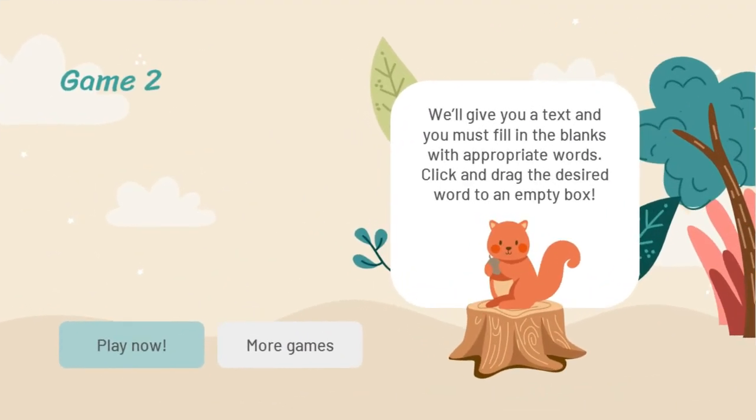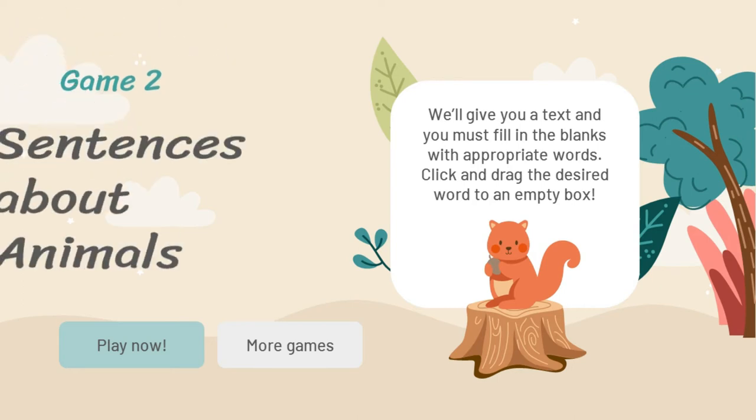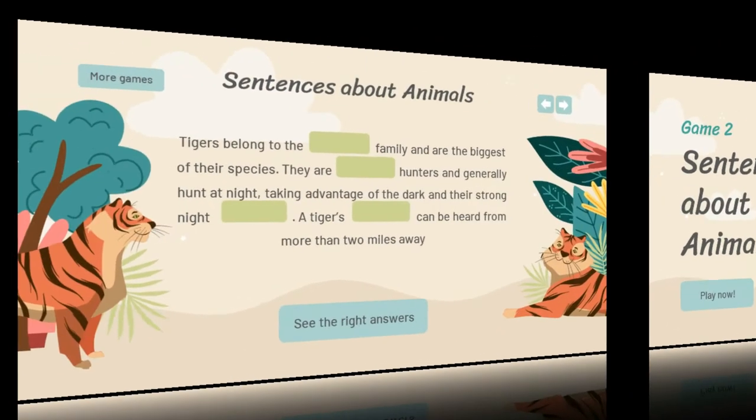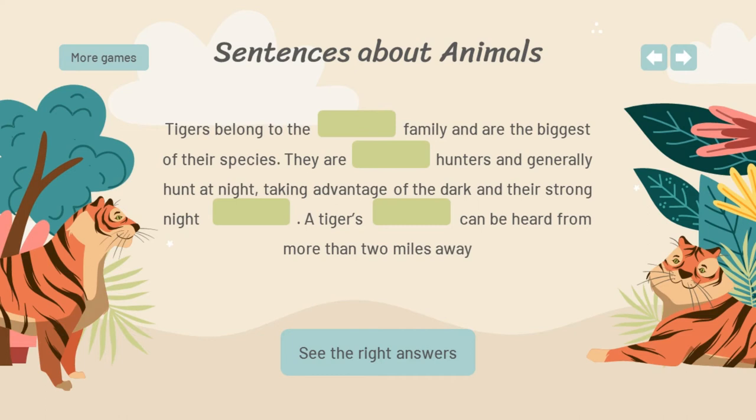Second game is sentences about animals. The sentences about tiger. You have to fill the blanks by giving this box over there. Vision, cat, learn and draw.